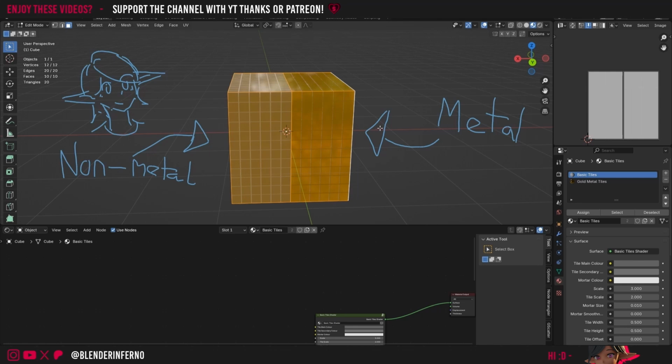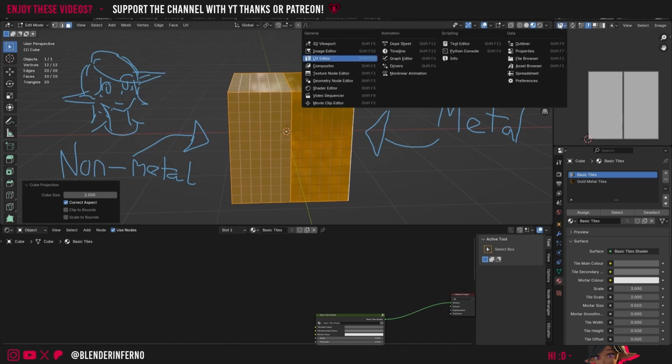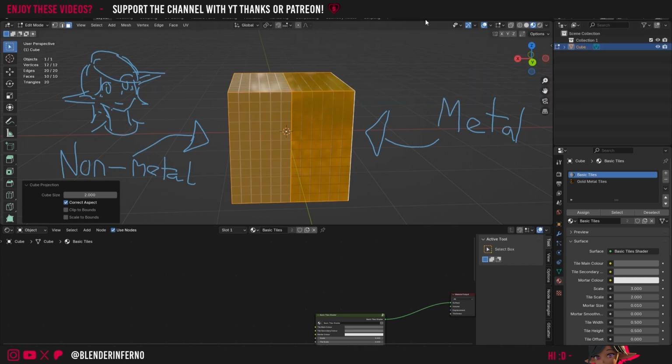How I did that was I just pressed A to select everything, then I pressed U, and then I chose cube projection. And you can see that it got us this result here in my UV editor. I'm just going to change this back to the outliner just now, and I'm actually just going to pull out a new window to get a UV editor. So I'll come to the top left hand corner and then I'll drag this out.